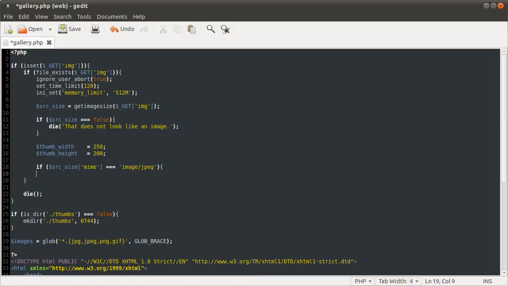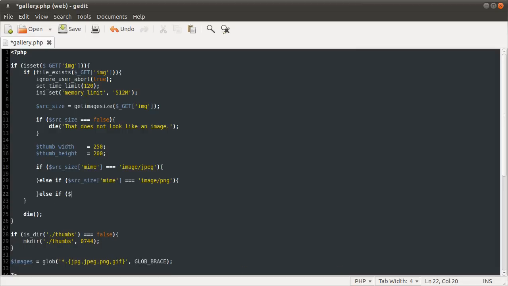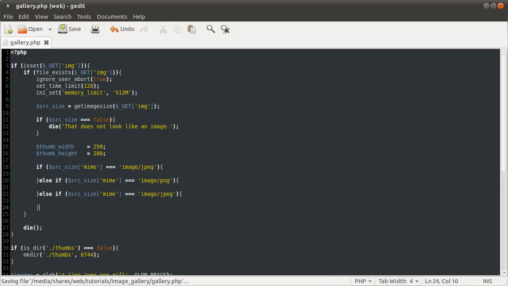Okay, so if that, something else, else if source size mime, oh dear again, equals image slash png, do something else, else if source size mime equals image slash gif, do something else. So in this block at the top, we want to create an image from a JPEG, in this one from a PNG, and in this one from a GIF, not another JPEG.